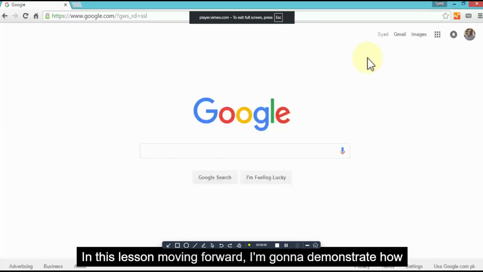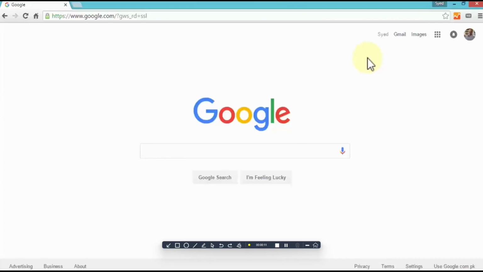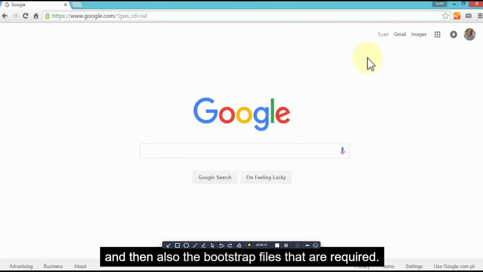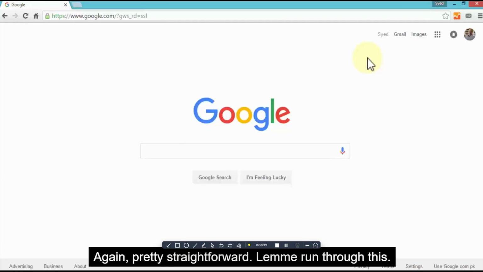In this lesson, moving forward, I'm going to demonstrate how to quickly download the Atom editor for our code. We will be using this editor, and also the Bootstrap files that are required. So there are a couple of things that I'm going to demonstrate how to download. Again, pretty straightforward. Let me run through this.